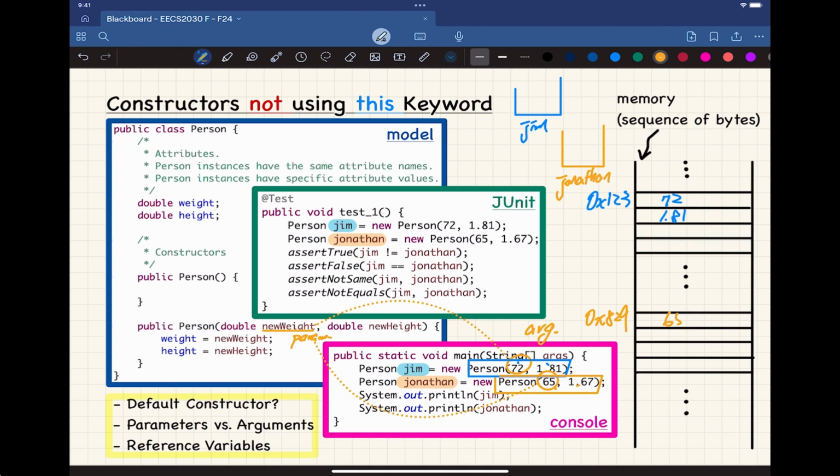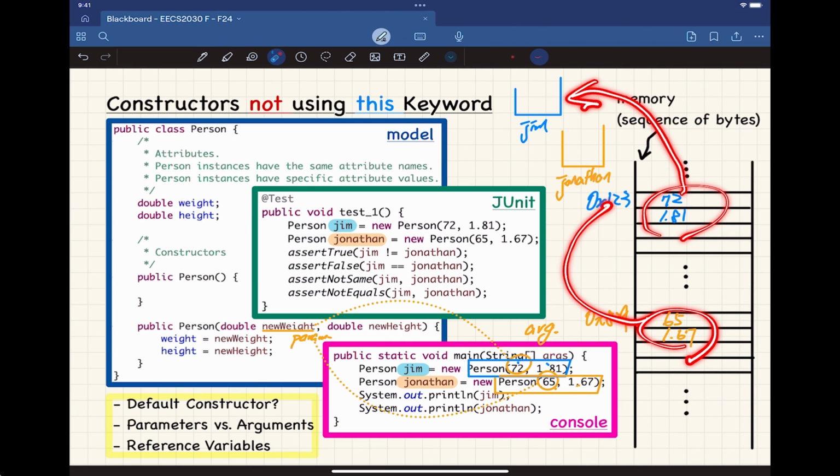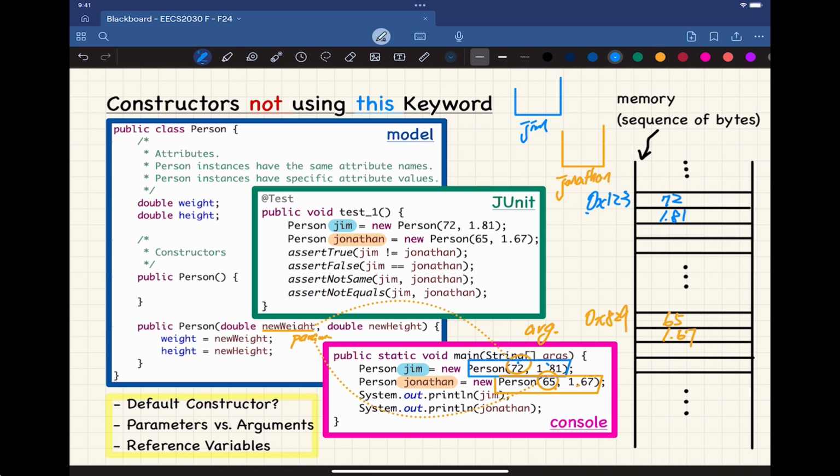But these values that I just mentioned are not really stored in here or here. No, that's not the case. Make sure you don't understand it that way. What's going to happen is, this address will be stored in Jim. And similarly, this address here will be stored in Jonathan.